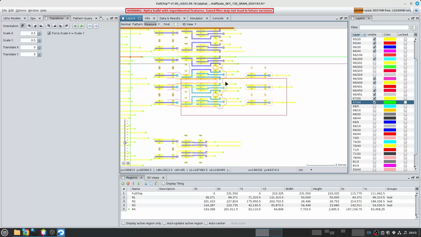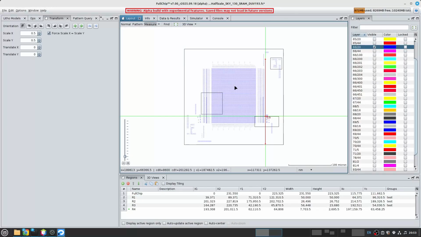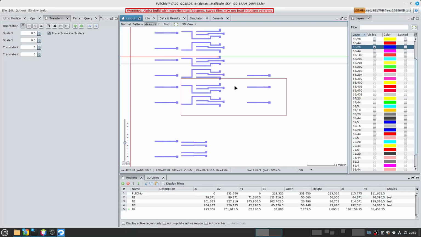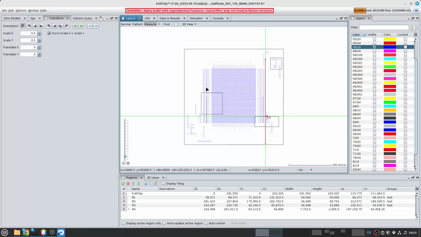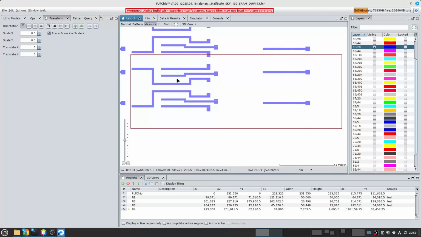Okay, so we're going to focus on just one layer. So I'll show that layer only. This is a poly layer, I think. And we're going to look at different regions. I just picked 3 regions, and then a real small one we can just test around with.